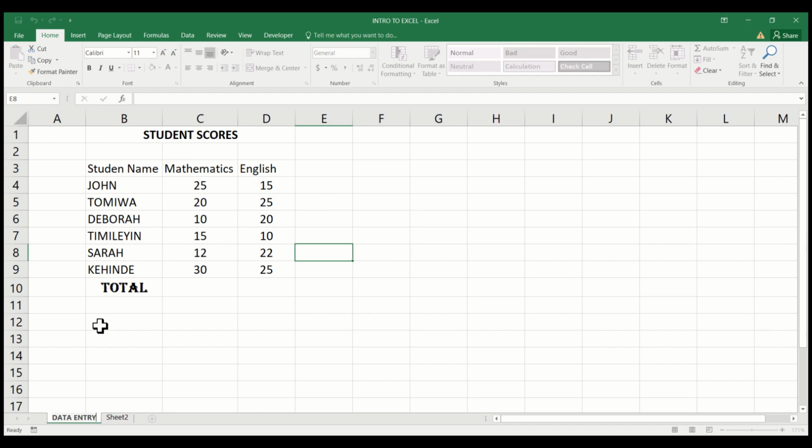Okay, it will not accept that. Let's make it simple. Data entry, to make it short and concise. Data entry. So all we just did here in this video is data entry.